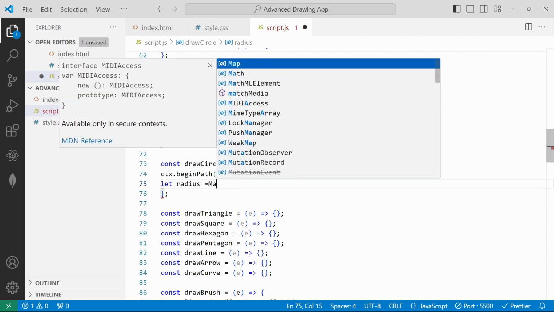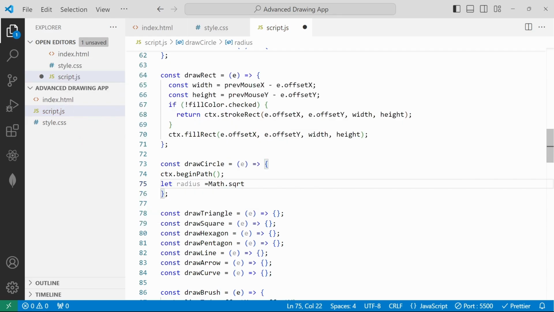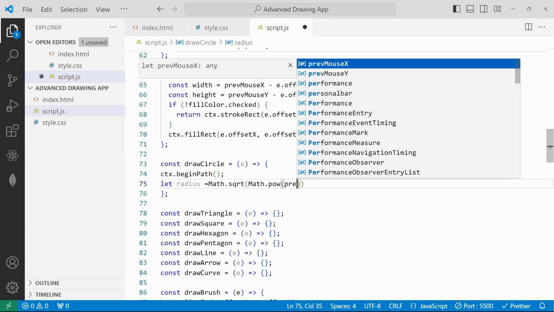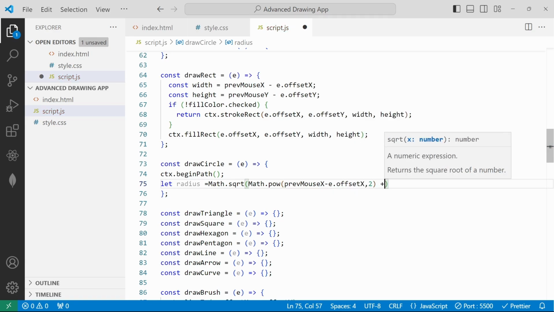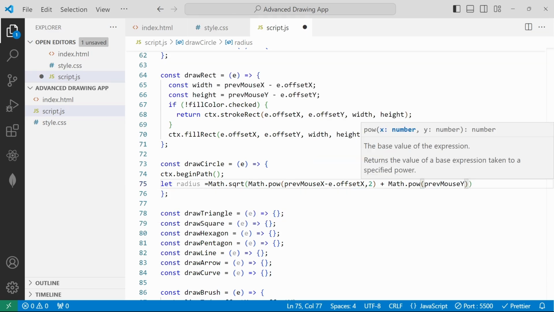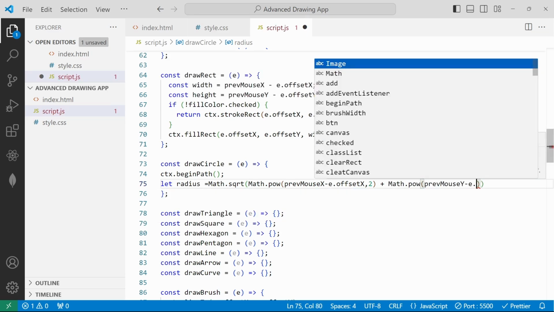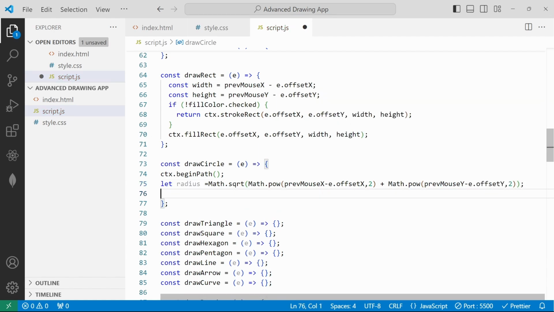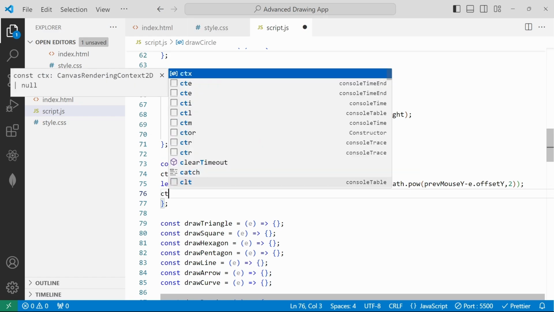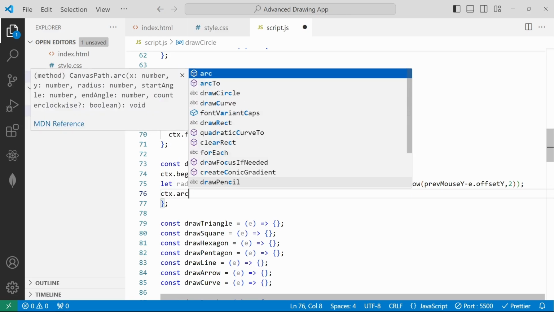So for that I will use the Math.sqrt. Inside this we'll use the Math.pow, and we have already added this previous x mouse minus e.offsetX, comma true, and same thing we'll add the Math.pow again with previous mouse y minus e.offsetY, comma true. This will get the radius of that circle, and we need to add this with the help of arc.